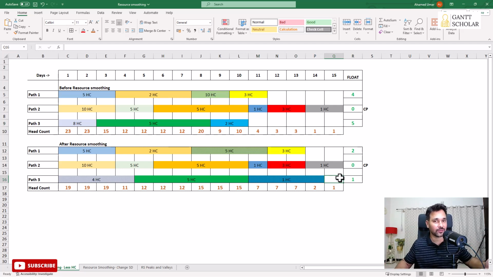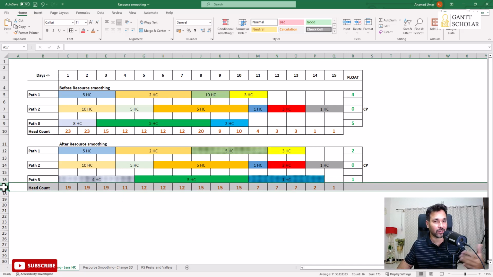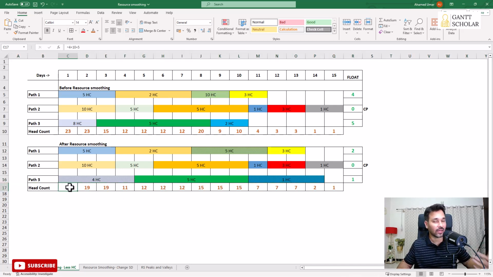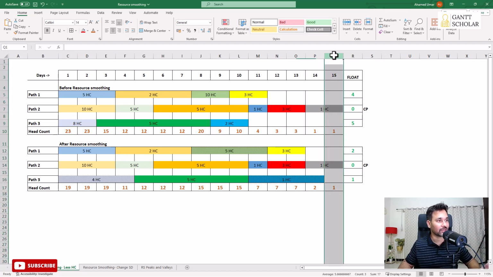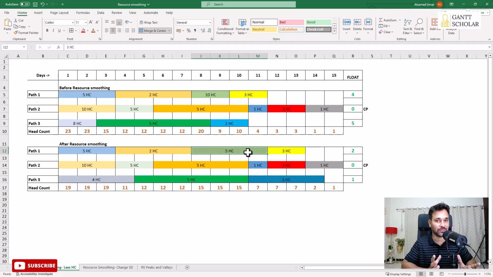Now, if you look at the number of resources we are using per day, it has reduced to 19. So 19 is the maximum number of people you need to work in your project. Earlier it was 23. Now, as you know, the management asks you to use not more than 20 people in your project, and you have accomplished that objective without affecting the project end date. In both the cases, you're going to complete all the tasks in the project within 15 days. But here, the situation is better because you are using fewer people.